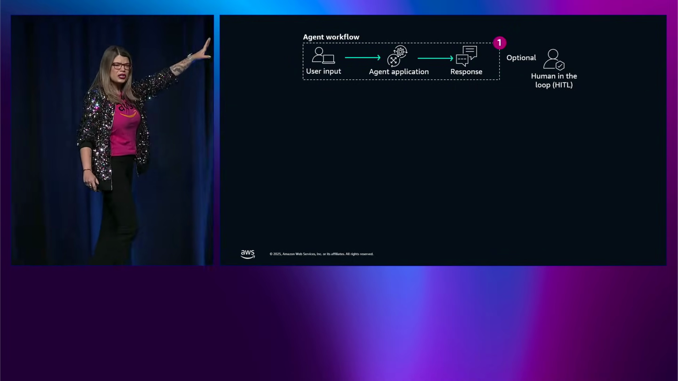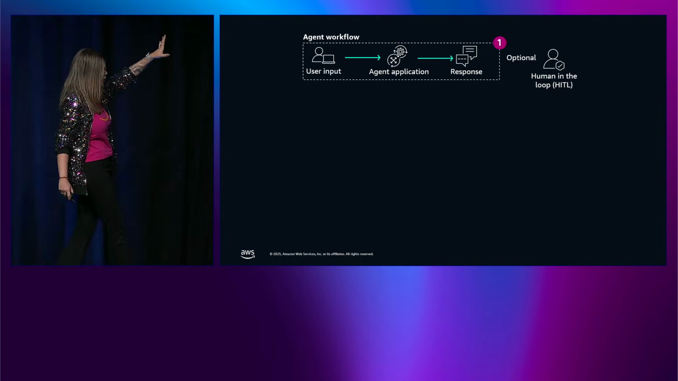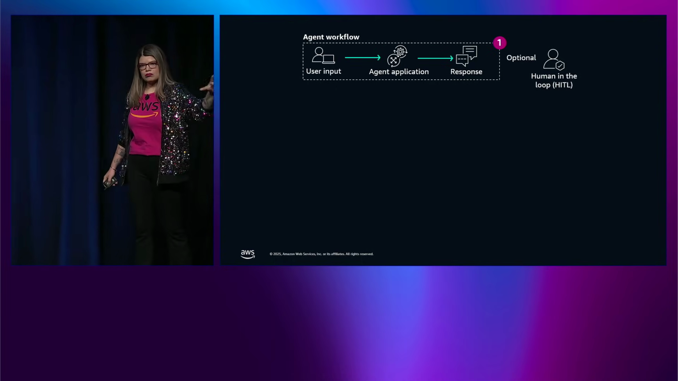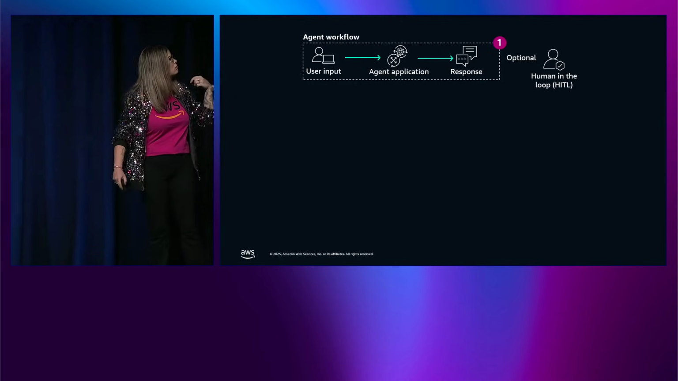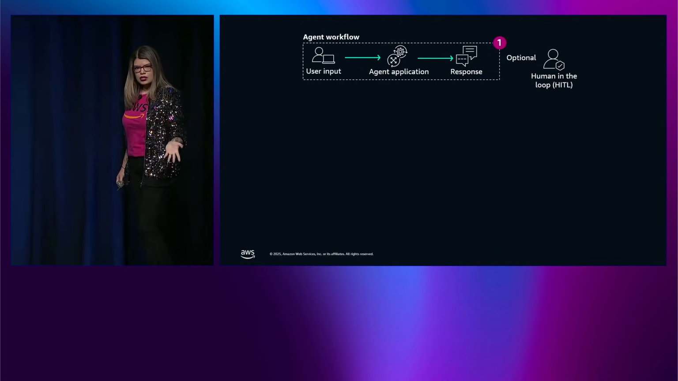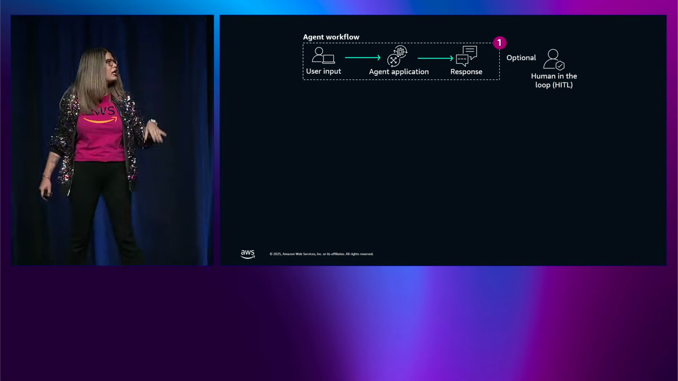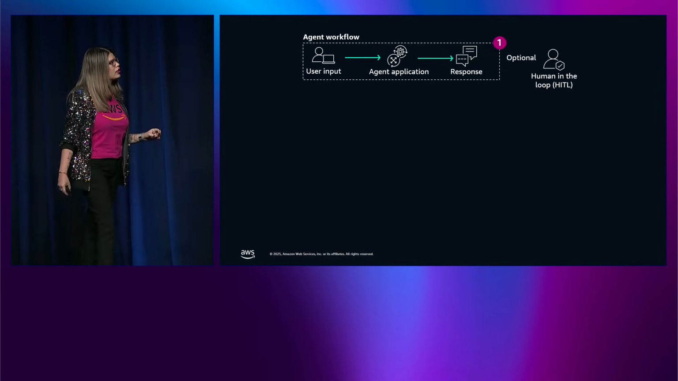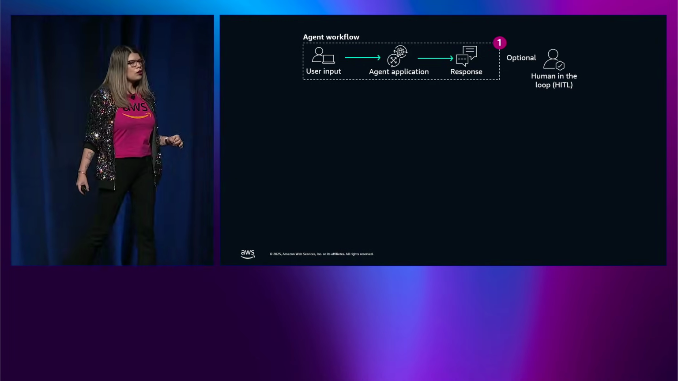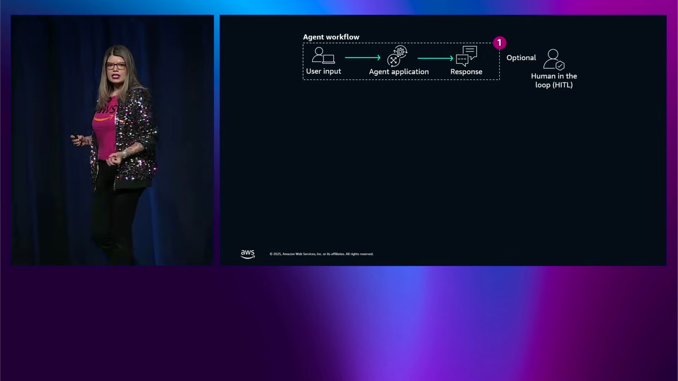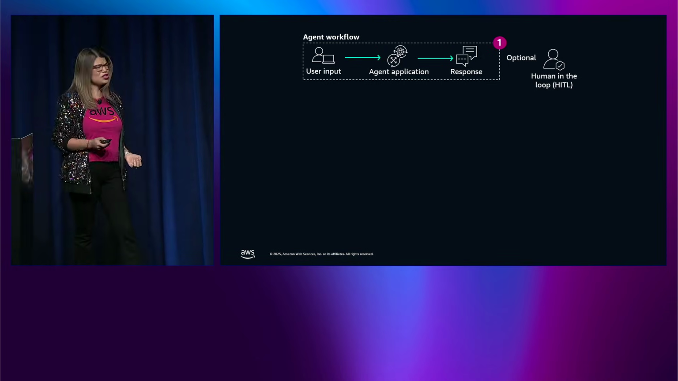First, this is pretty simple, right? I just have the user input, the agent application checked the input, and provided any actions that are necessary, and we have the response. Optionally, we have in the right corner the human in the loop. So someone to evaluate or approve the exit of the agent. But this is too simple.